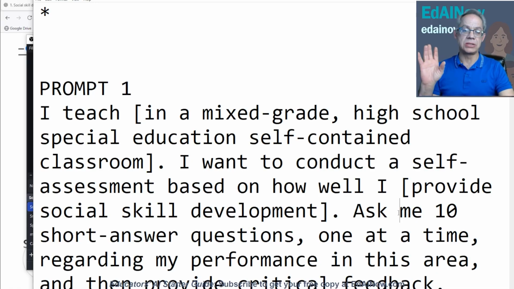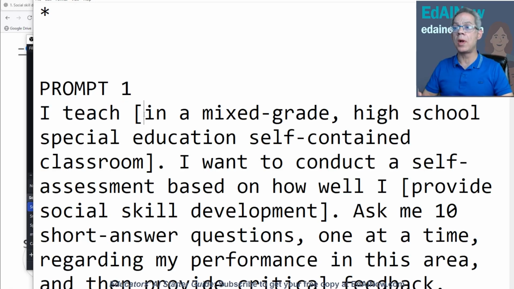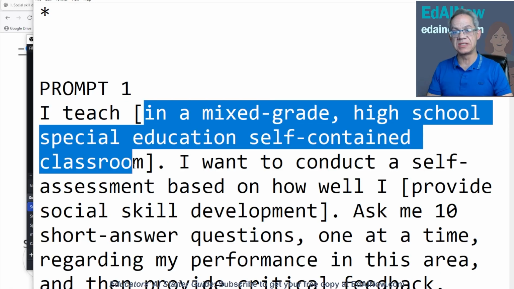Let's take a look at two different approaches, a more narrative approach and a more quantitative approach, and some recommendations about how you might use the results, starting with prompt number 1. So in prompt number 1, we're going to start off with "I teach," and you're going to describe your specific context, grade, subject, content area, anything special about it. That all goes right there.